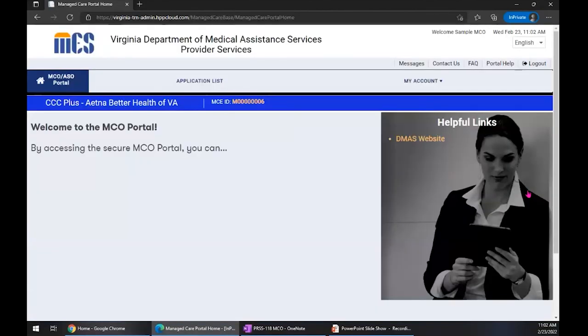And this will take us to our MCO homepage. So we are at the CCC Plus Aetna Better Health. This is our MCO. Notice we have a Managed Care Entity ID. Okay, so our first task is going to be to find our Manage Delegate option.